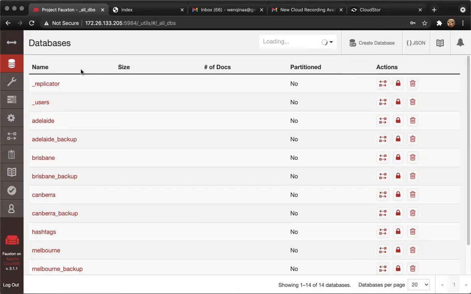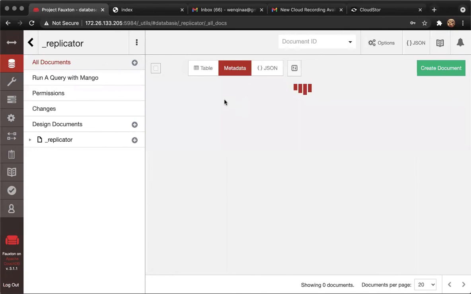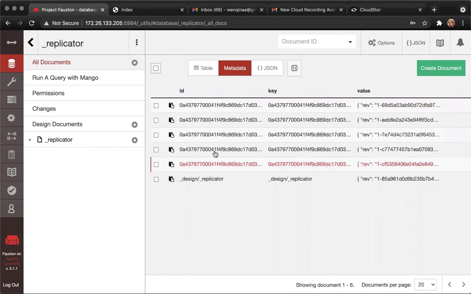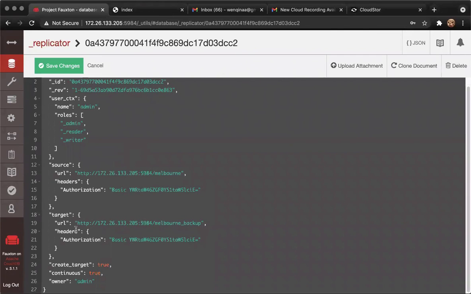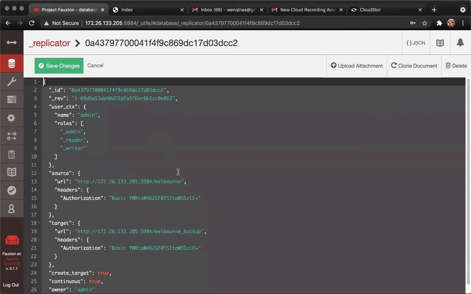And we can also check from the replicator. There are 5 documents running to replicate our database. So that's all for our CouchDB database setup.